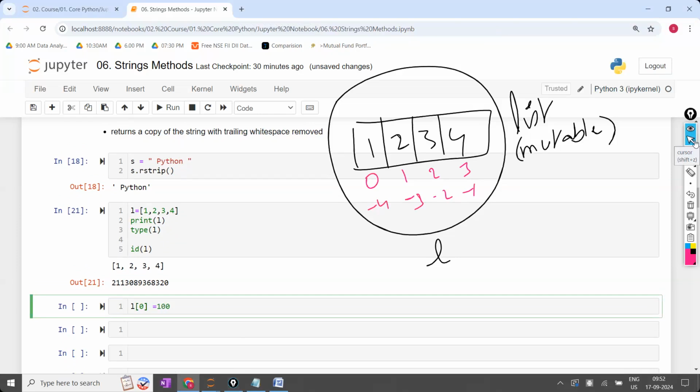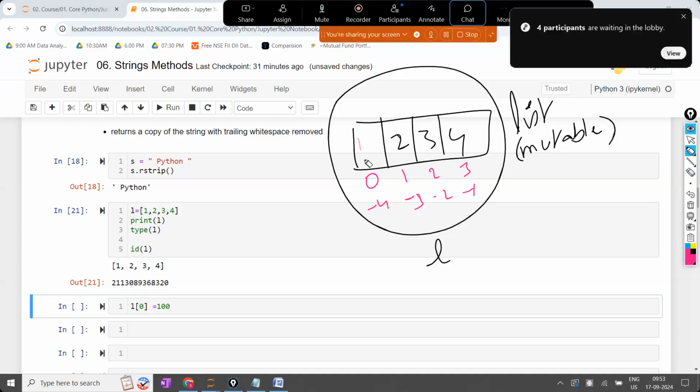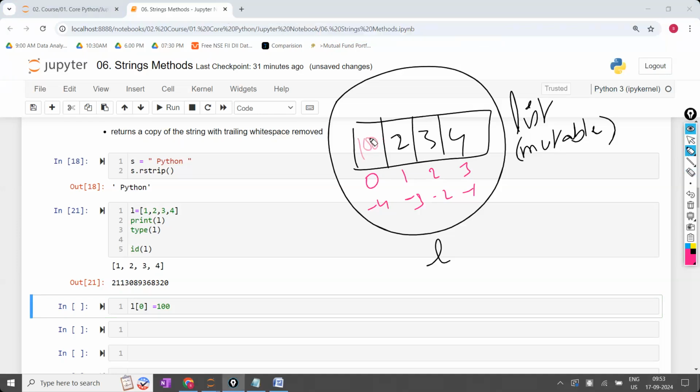I want to replace the 1 with 100. I'm writing L of 0 is equal to 100. Now the point is, whether I have to go inside or it has to create a new object, that is the question. Since it is a mutable object, it will go inside of L and replace the 1 with 100. First it will delete the previous value, and that previous value is replaced with the new value. It will go inside the object.